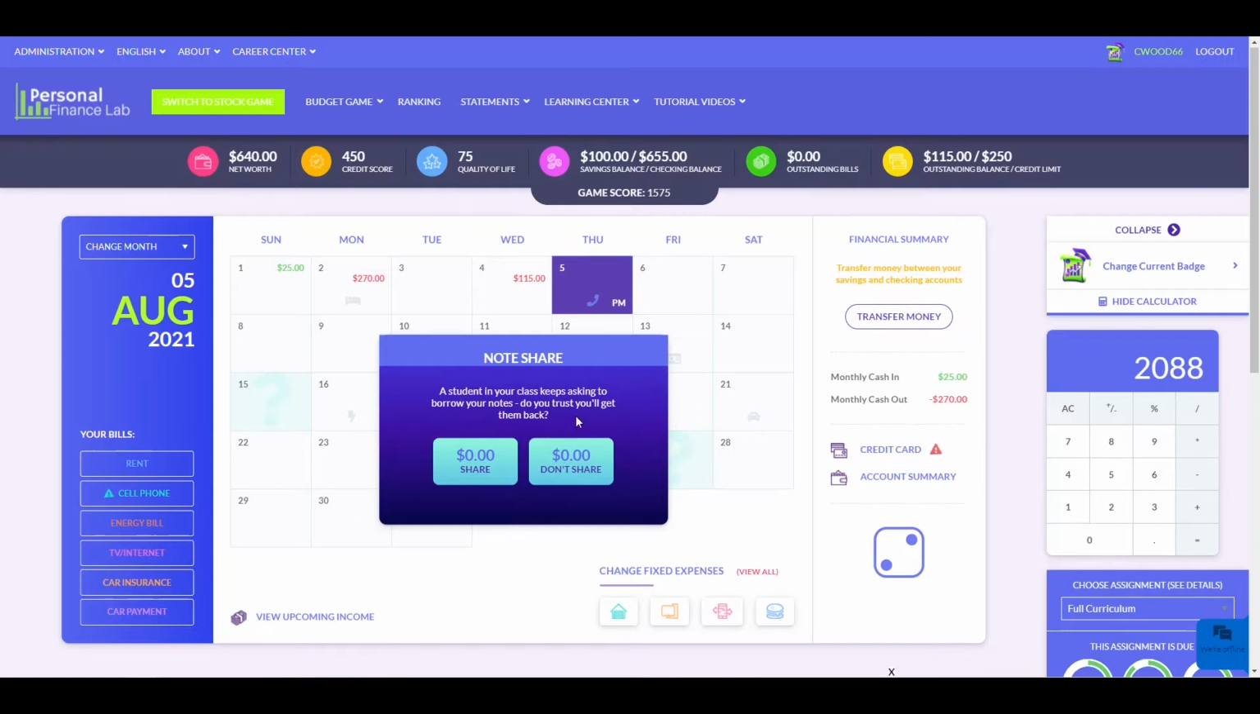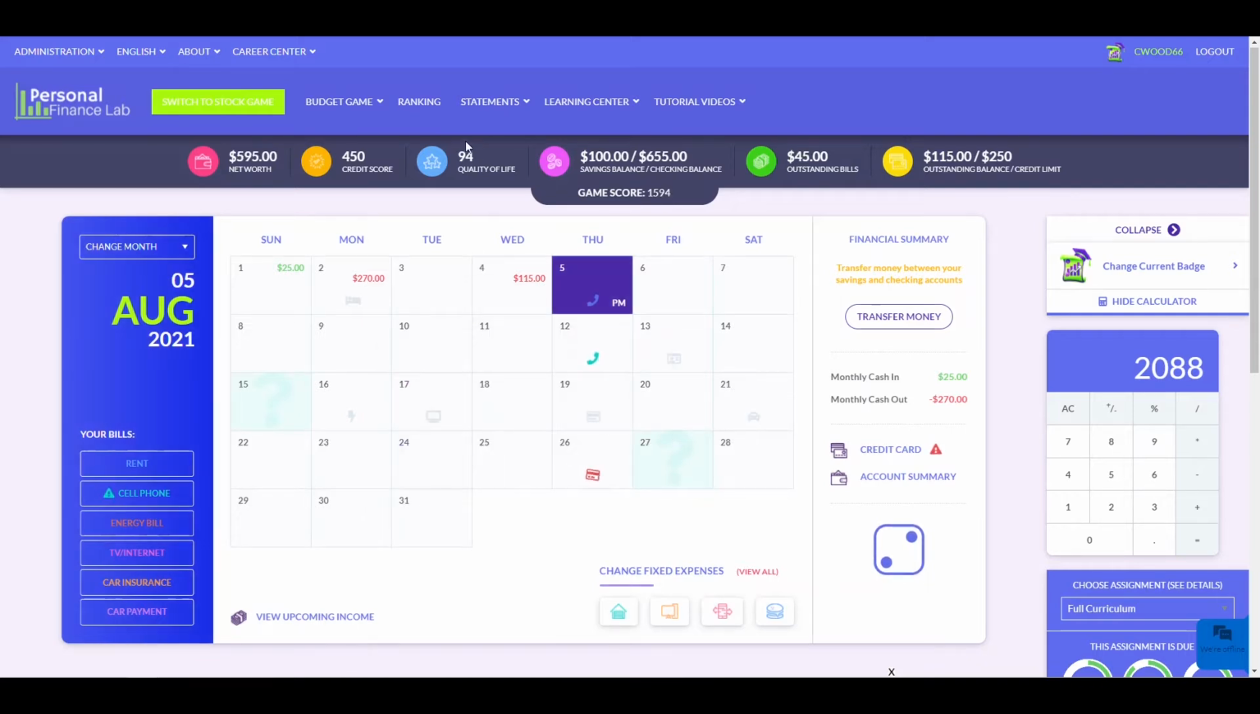A student in your class keeps asking to borrow your notes. Do you trust you'll get them back? I'm gonna trust them and hope that they give it back. And you can see that my quality of life score just went up.